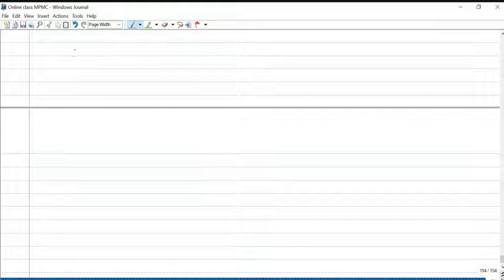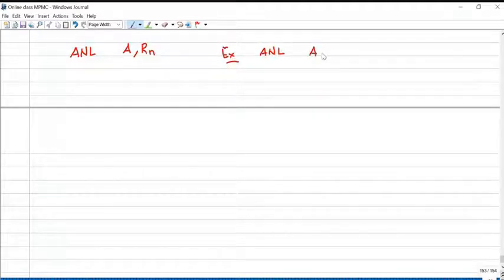First instruction, logical AND between accumulator and Rn. So what is the meaning of this? Please tell me anyone. We will move fast. ANL A, Rn. In general, I have written. So if you want to give an example, ANL A, R0 or anything. So what is the meaning of this instruction?